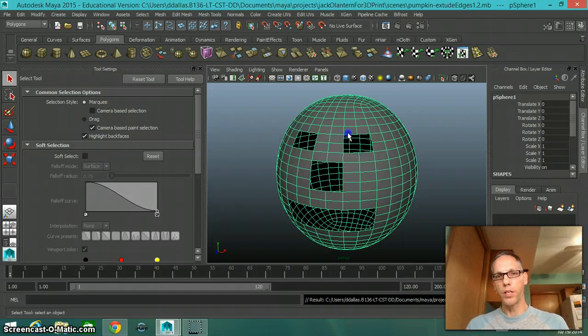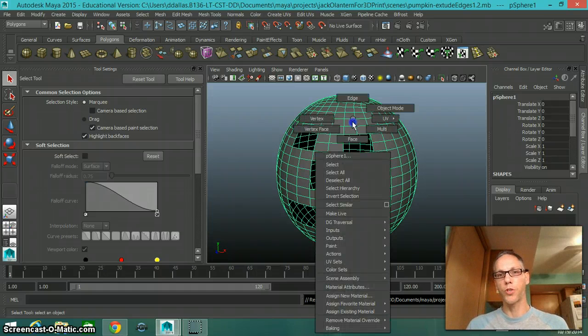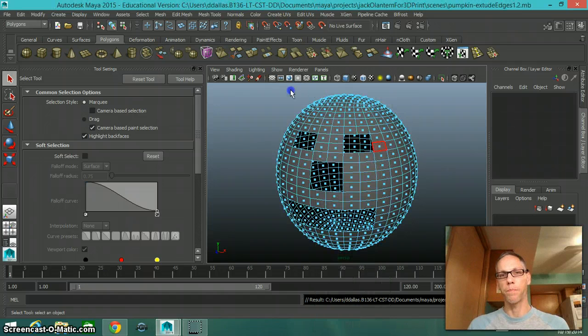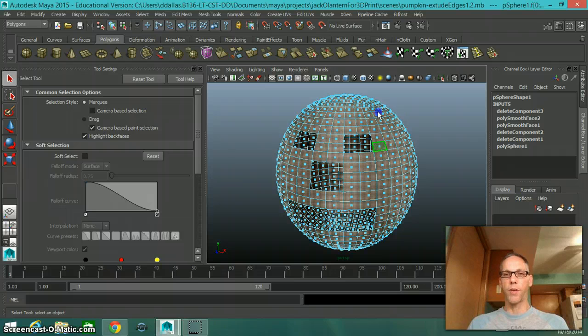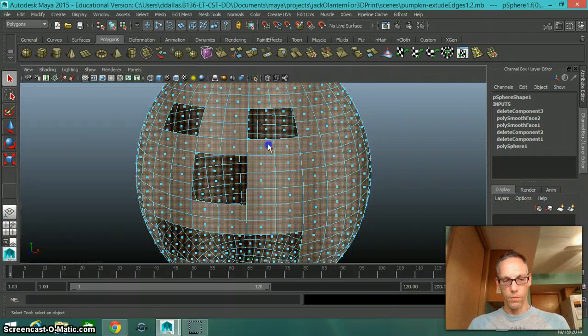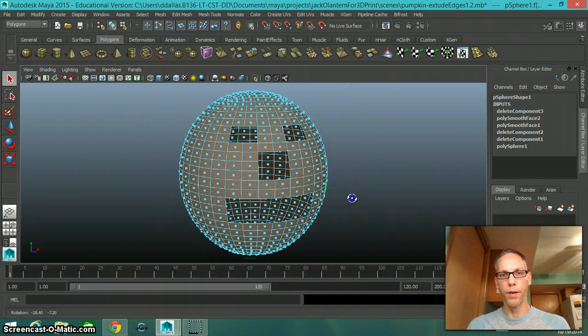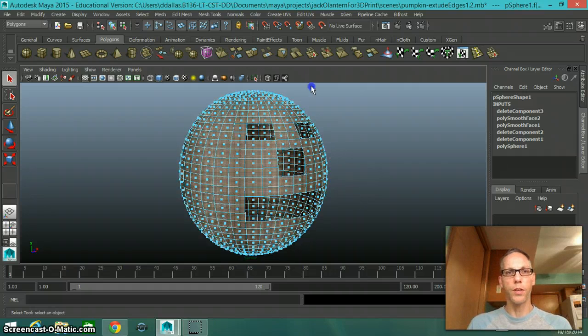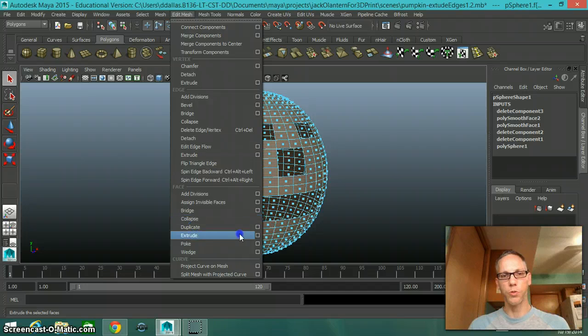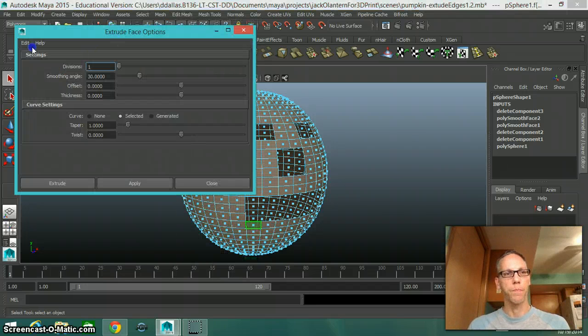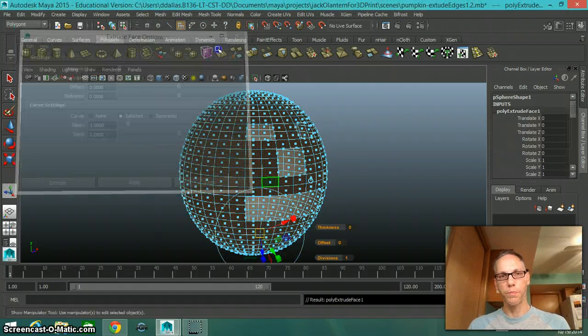Okay, so the next thing I'm going to do is do my extrusion in. I'm going to select my faces, and I'm going to select all these, and they're highlighted here, and I'm calling it a pumpkin or a jack-o'-lantern, whatever you want to call it. And I'm going to go up to my edit mesh, and go down to extrude. I'm going to go to my options box here. I'm going to hit edit, reset settings, and I'm going to say extrude.